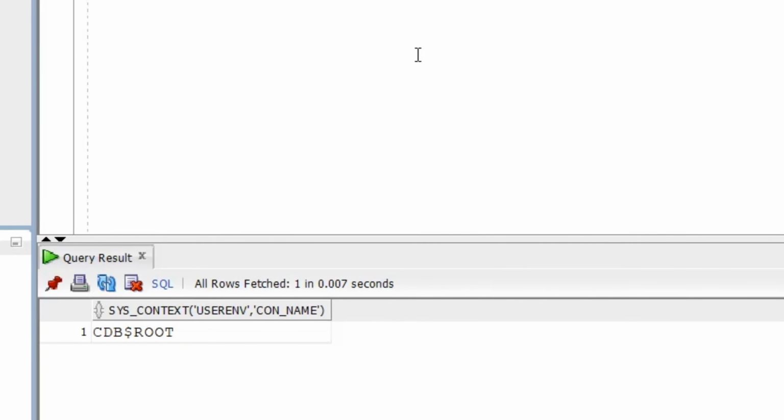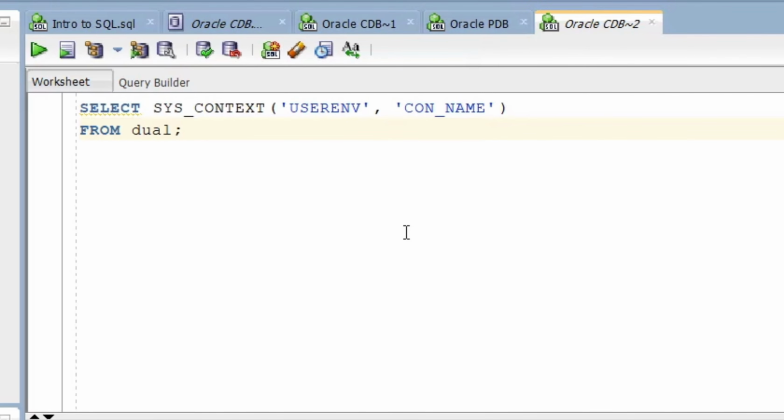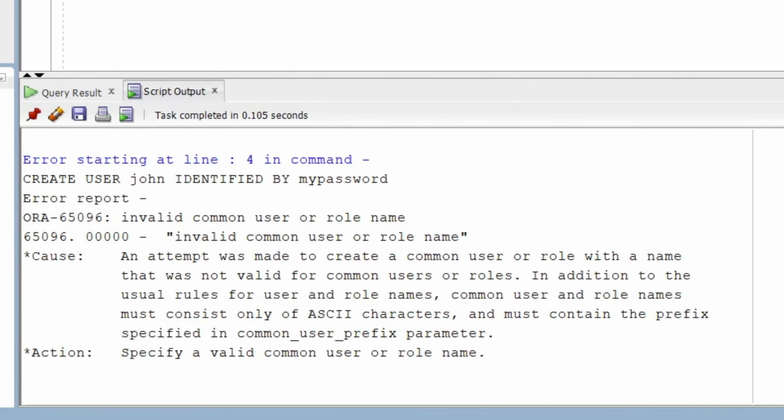Let's imagine we have connected to this database and we have assumed we're on the pluggable database, or we don't know about this container and pluggable database concept. The first thing we may want to do is create a user. Let's create a user here. This will create a new user called John with the password of my password. When we run this query, we get an error. It says invalid common user or role name.